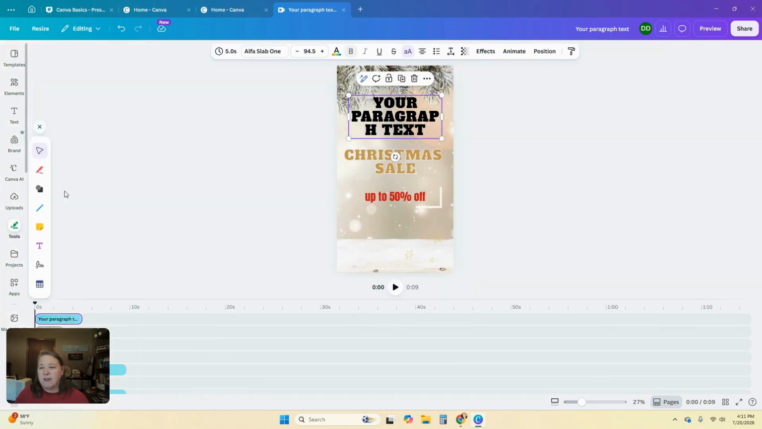Tools, there are some basic design tools that are available, like drawing and shapes, lines. There's specialty text, signatures, tables. Those are just some of the tools that are available. I don't tend to use those a whole lot, but they are there, and they do come in handy when I might need them.